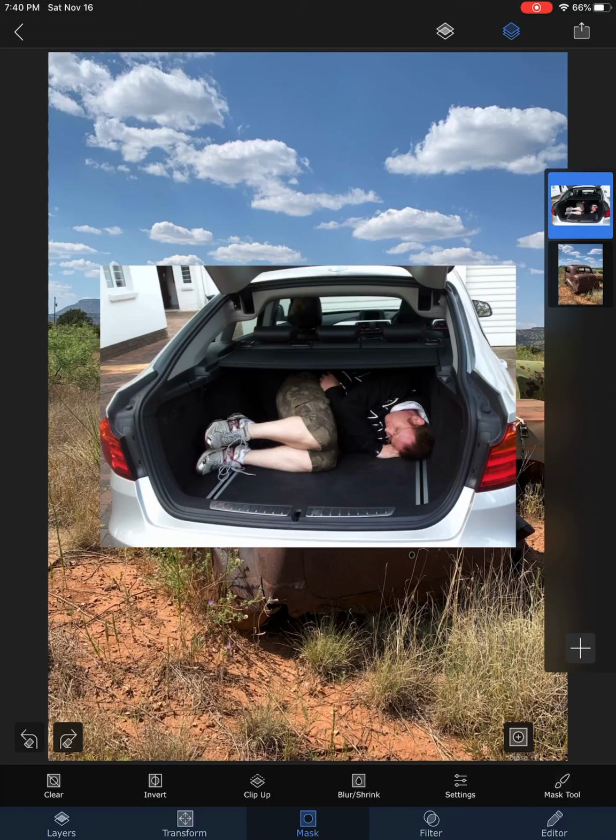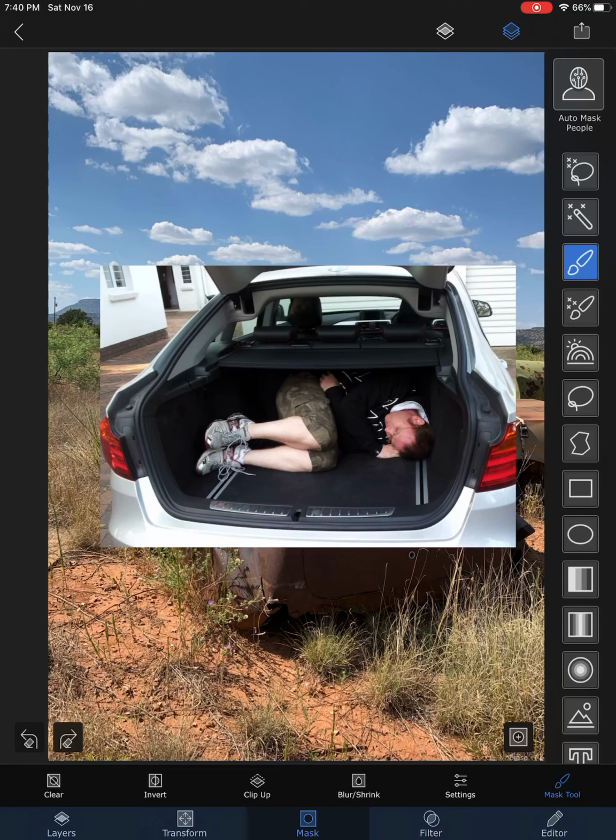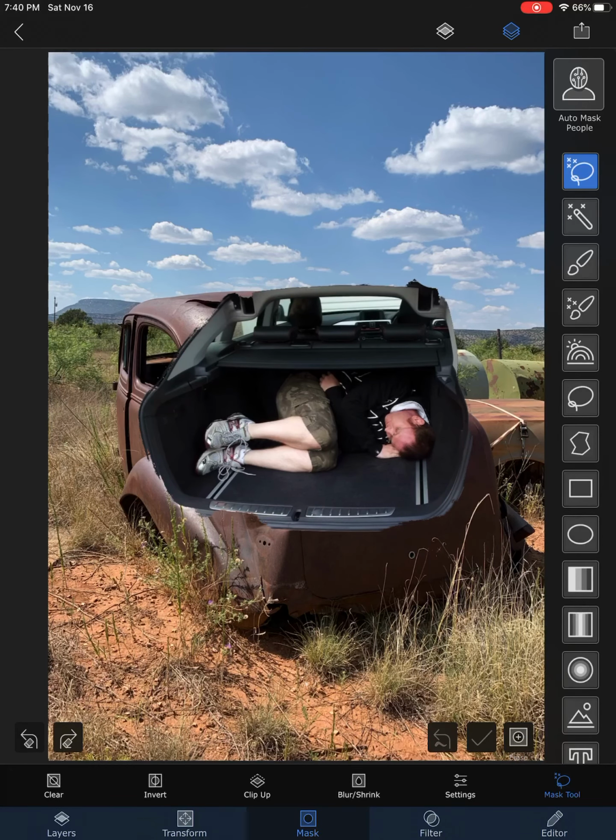and I go to the mask tool. I'll choose the first one, the lasso, and I'm just going to trace the area that I want to mask out, maybe like that, and check. So now I've got the body here. So the first thing you realize is that the trunk is in a different direction from the image that I have of the car.